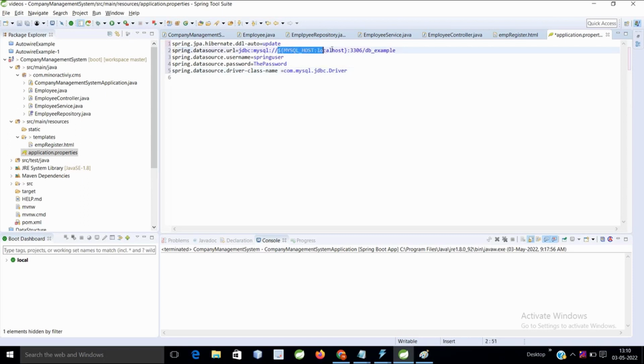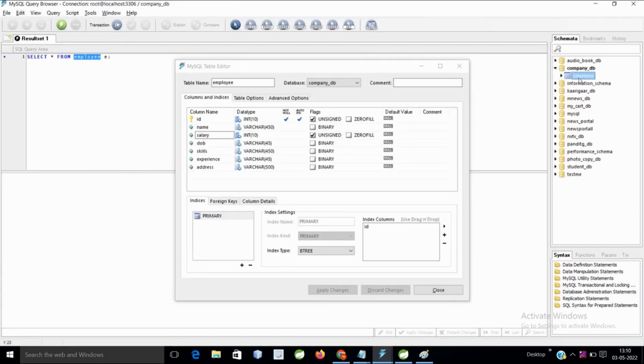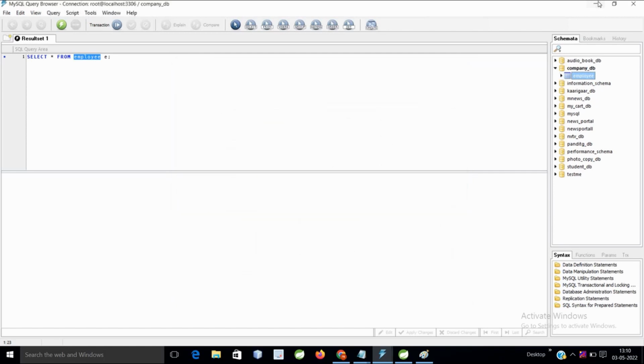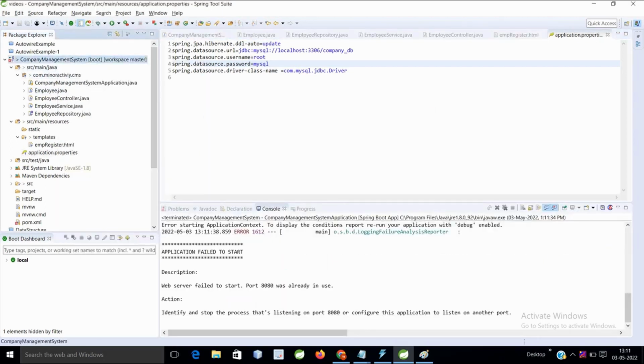Here we have to provide whatever host we are using. Currently we are using localhost. If you are using some other server, then you have to pass the IP address here. But in our case, MySQL is running on my system. Now we have to provide the database name in the URL. So our database name is company_db. Then the username is root, and my password is MySQL. Now I will try to run this application here. Run as Spring Boot.